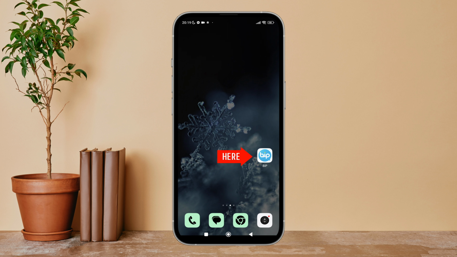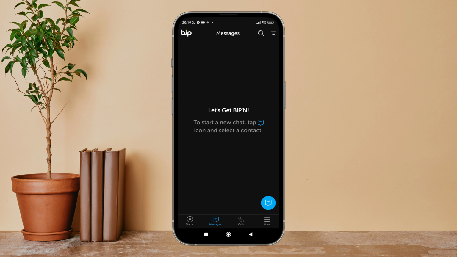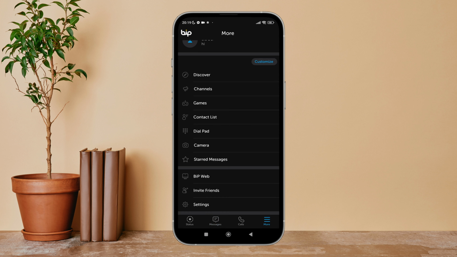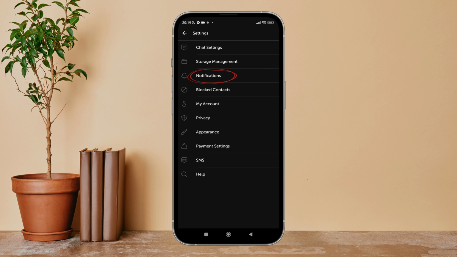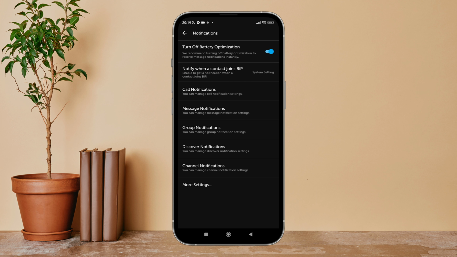Firstly, open BIP app in your device. Then tap on three lines icon. Next, tap on settings. After that, tap on notifications. Then tap on Discover notifications.